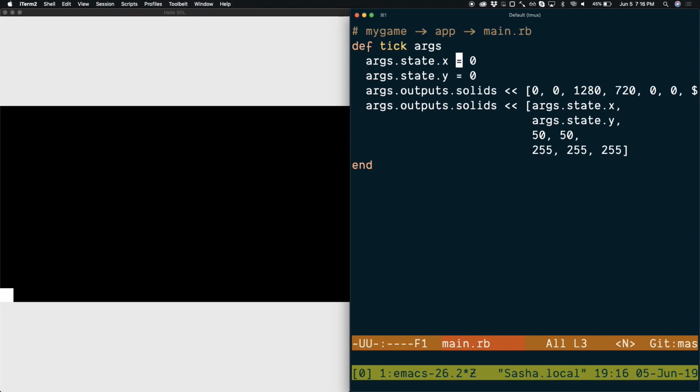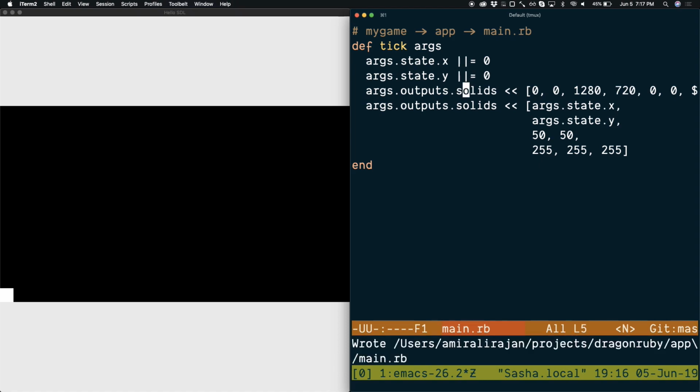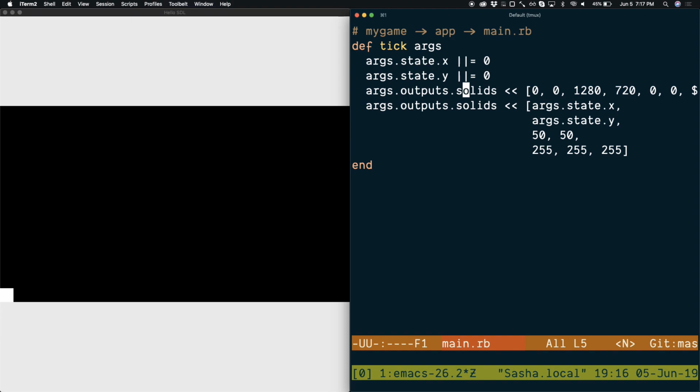We're going to do one more fancy little thing with this equal sign, and we're going to put these two little things, they're called pipes, in front of it. What these two pipes mean is: only set the value of x to 0 if it has never been set. Only set the value of x to be 0 if it has never, ever been set. So we'll only do it once, even though this is running 60 times a second.